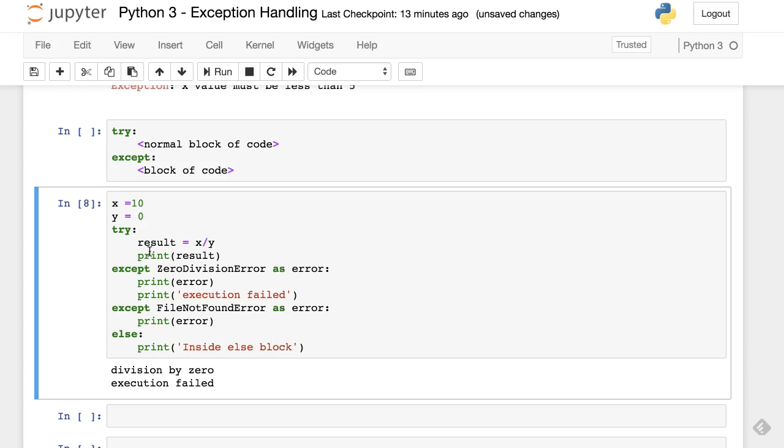So here we got an exception, so we don't see else block execution. Let's change here. Now run. There is no exception. The control reached the else block. The print statement under the else block got executed.